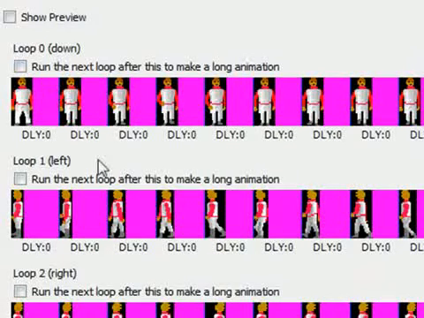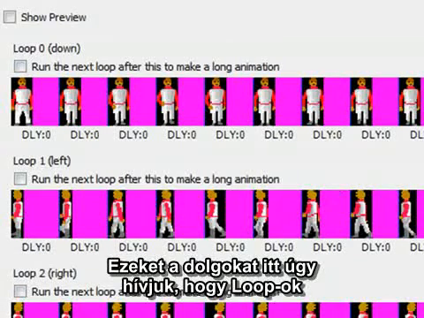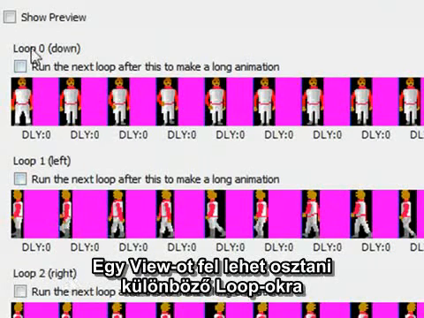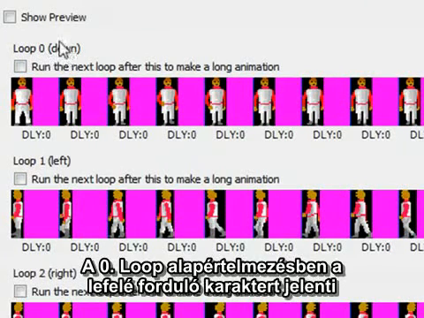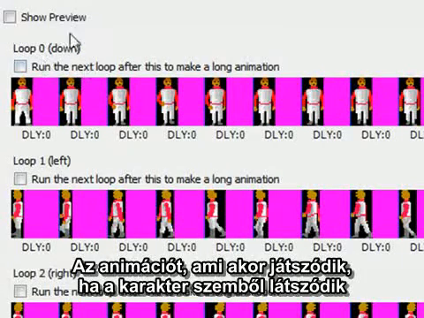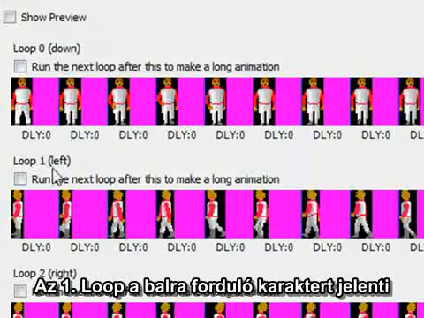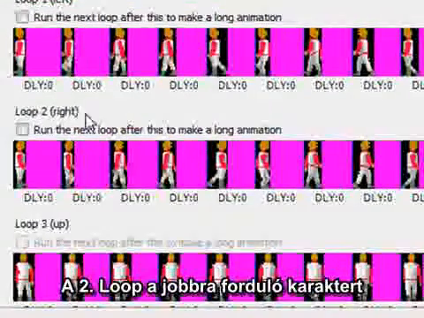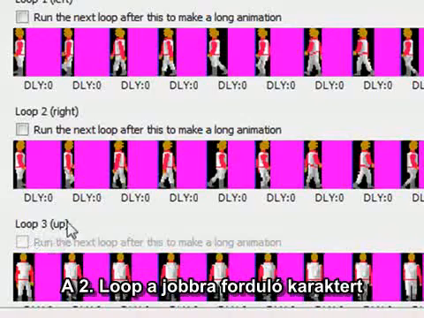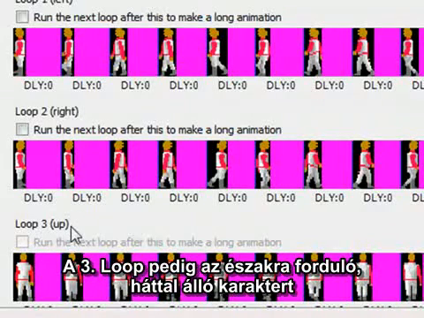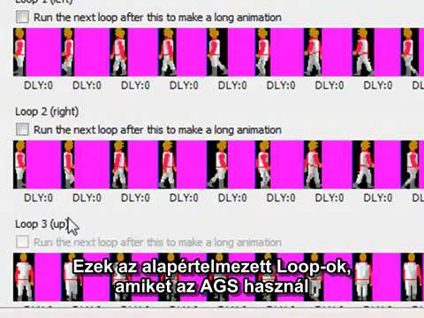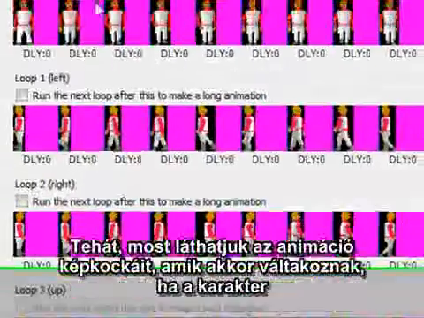And we have these things called loops. A view is broken down into loops. Loop 0 by default is for when the character is facing downward. The animation frames for when the character is facing downward. Loop 1 is for when the character is facing to the left. Loop 2 is when the character is facing to the right, and loop 3 is when the character is facing up. Those are just the default loops that AGS will use.